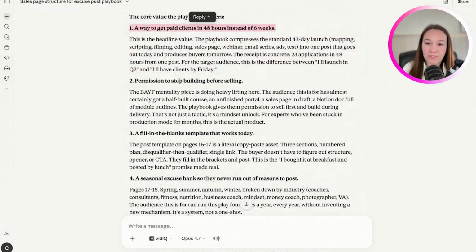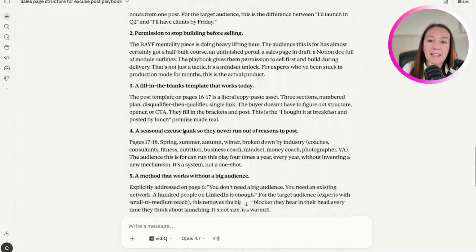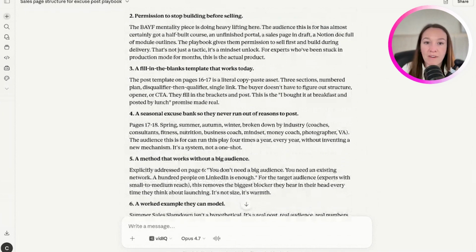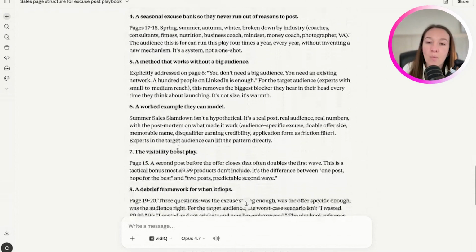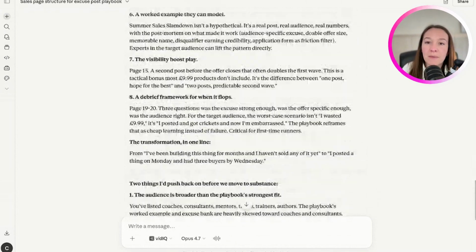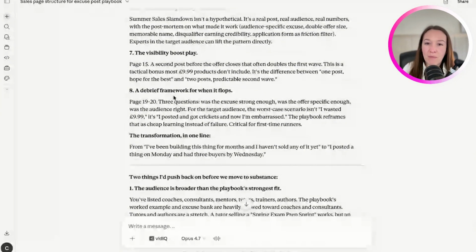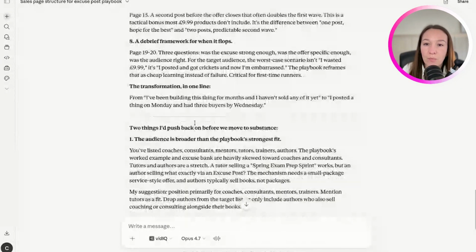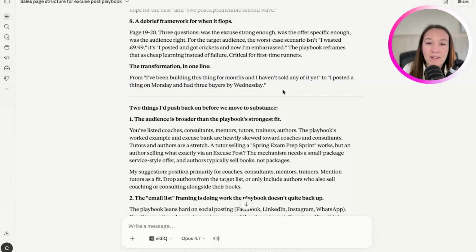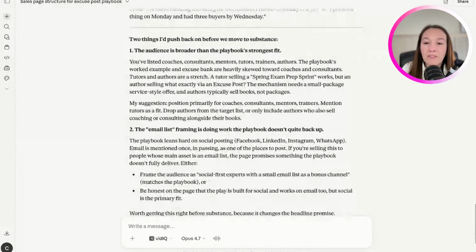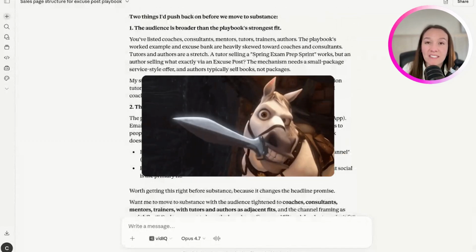to stop building before selling, a fill in the blank template, a seasonal excuse bank so they never run out of reasons to post, a method that works without a big audience, a worked example they can model, a visibility boost play, a debrief framework for when it flops, the transformation in one line, from "I've been building this thing for months and I haven't sold any of it yet" to "I posted a thing on Monday and I have 3 buyers by Wednesday." And then because I've got Claude set up to challenge everything I say all the time.